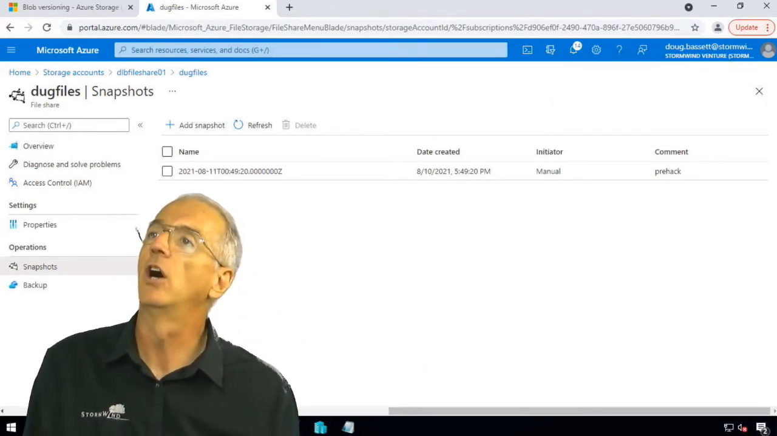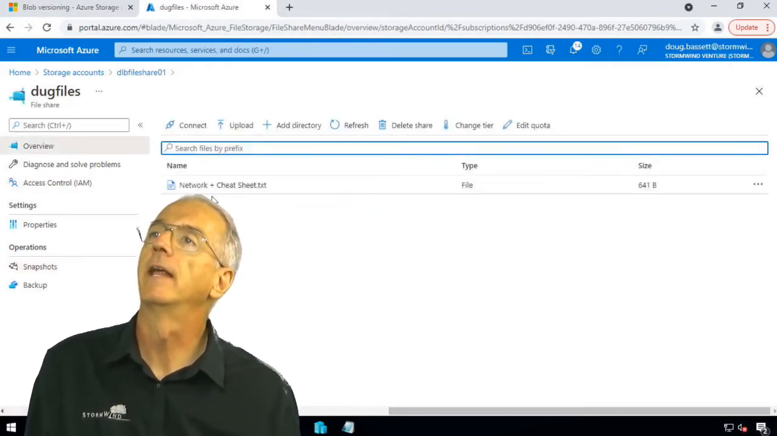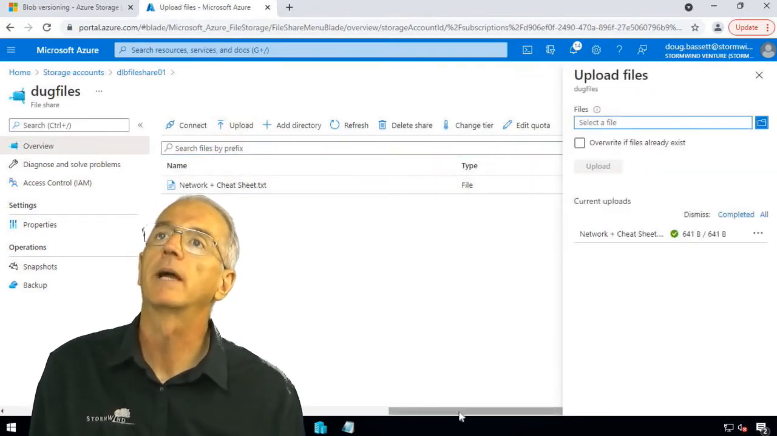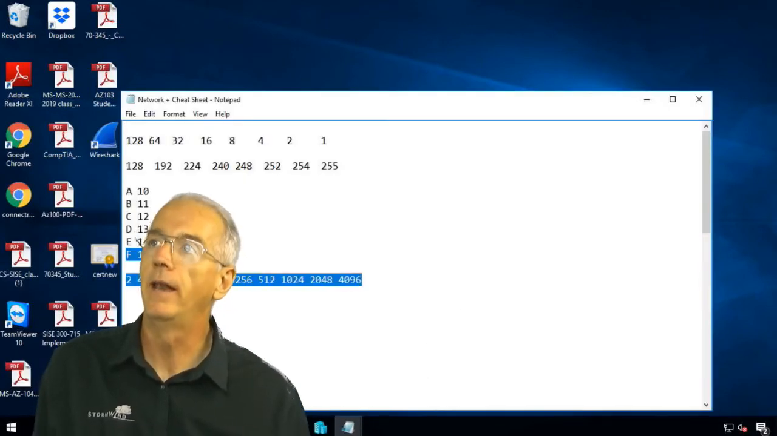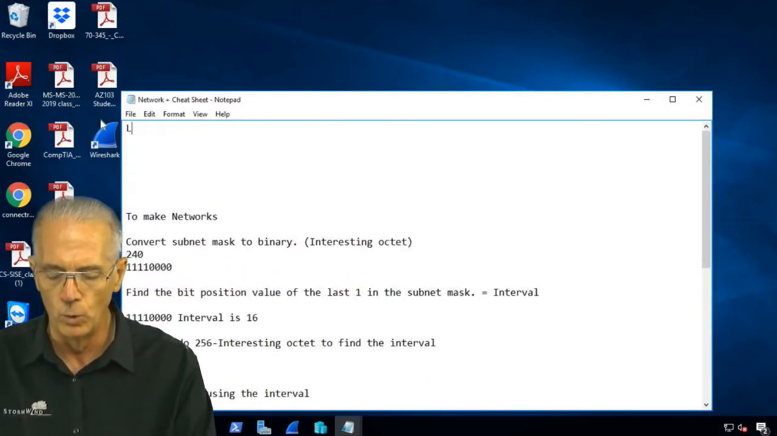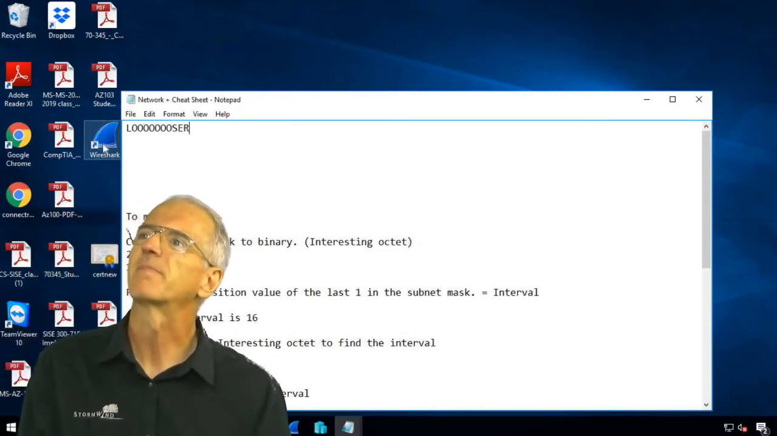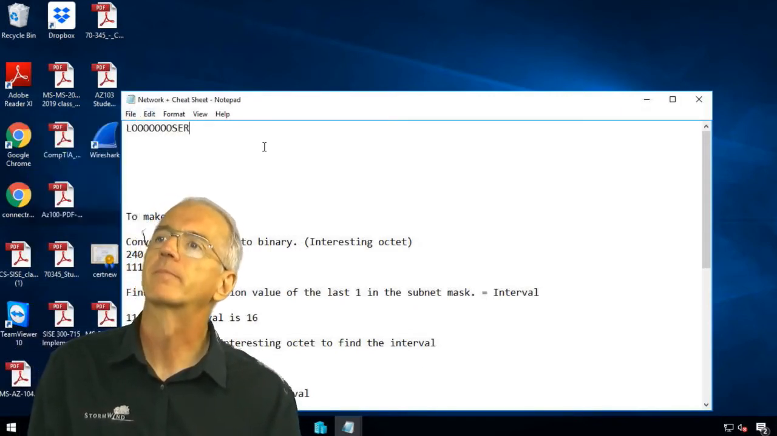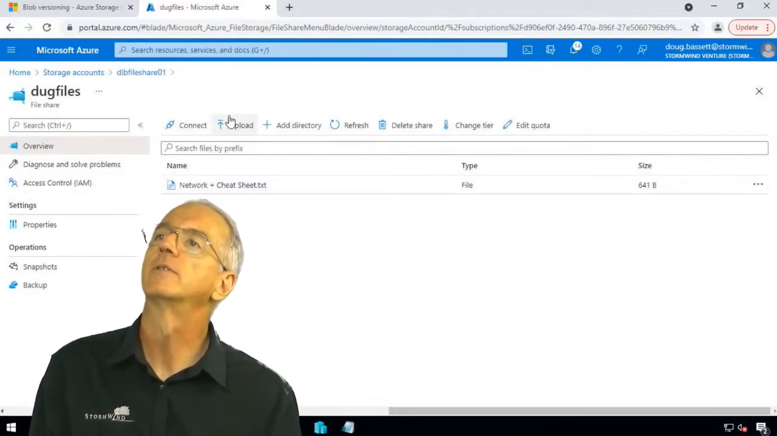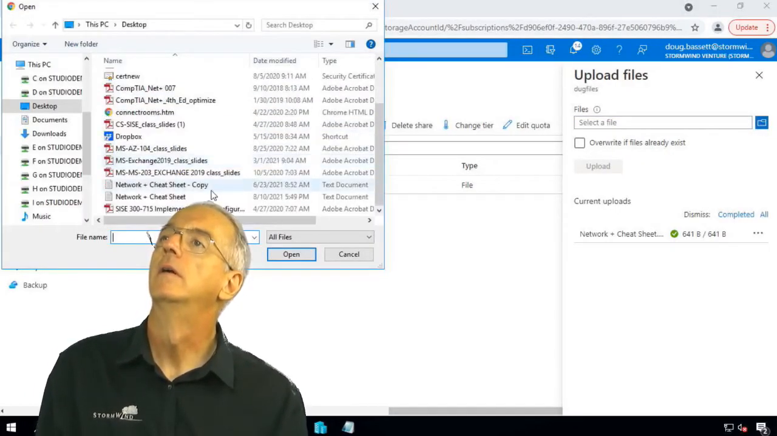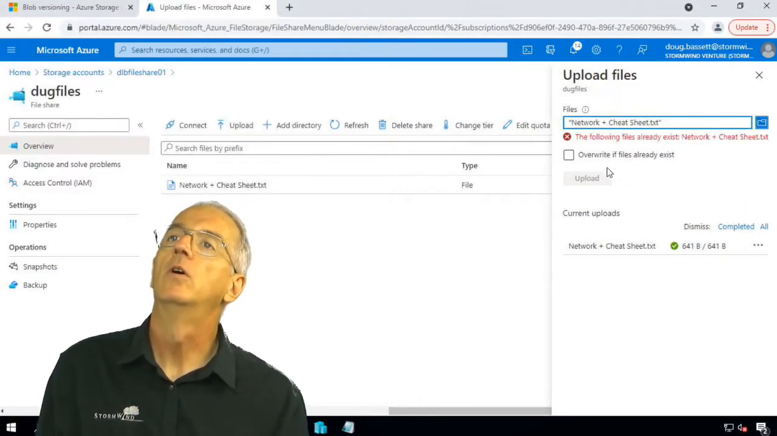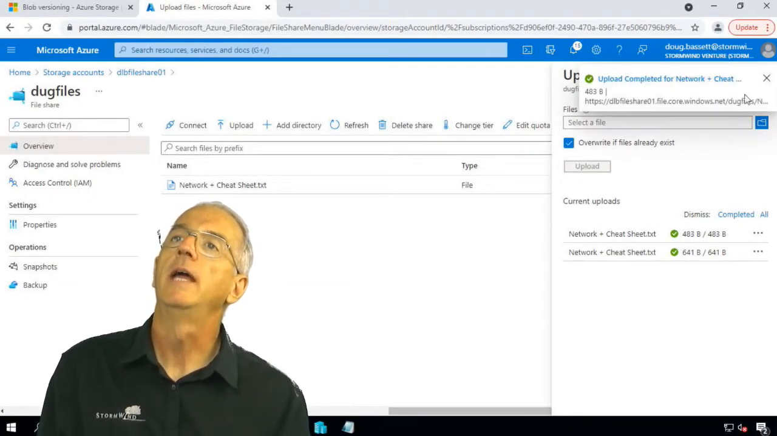Then I can go back to the file here and replace it with the hacked version. Oh, I have to make the hacked version real quick. So we'll go in here and have it say loser. And we'll save it. And then the oblivious administrator will upload it. So we'll say upload. Grab the cheat sheet. Overwrite the file. Do an upload. And now we have it uploaded.